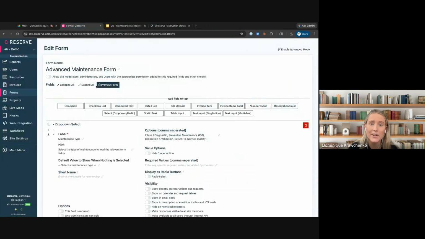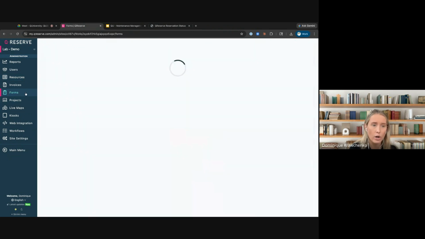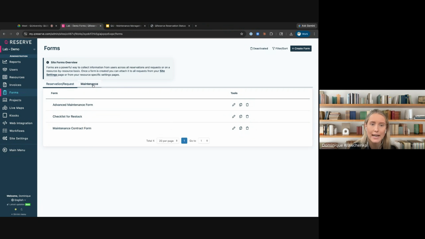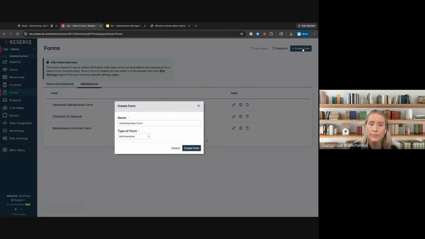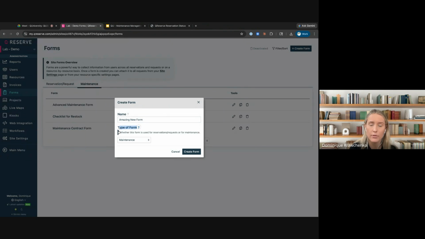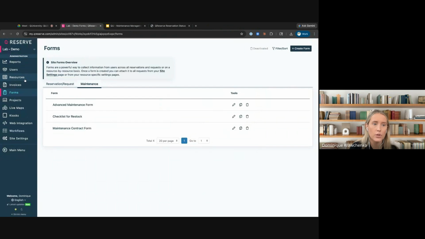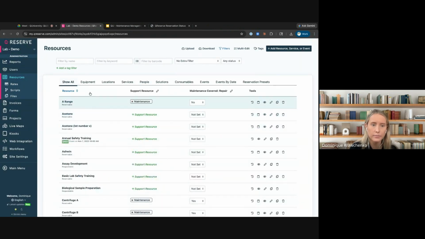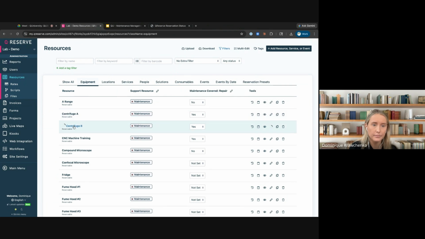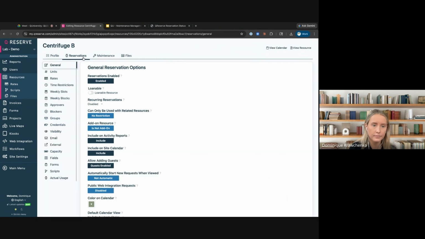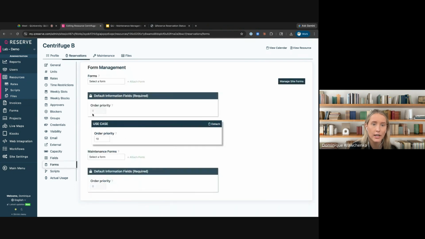Attaching these forms is very similar to how you would do it for a regular resource. So you would create the form. And again, the key thing is make sure you're creating a maintenance form. You'll also see it here, type of form, maintenance. And then when you're going to attach the form, we are attaching it at the maintenance form level down here. So these forms are for regular reservations and requests, and this one down here is going to be for my advanced maintenance form.